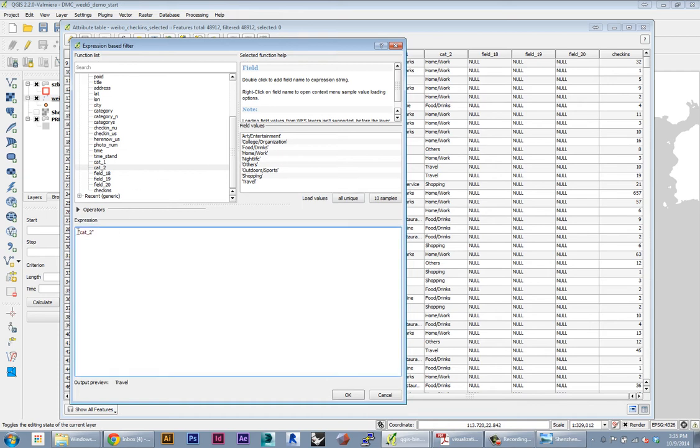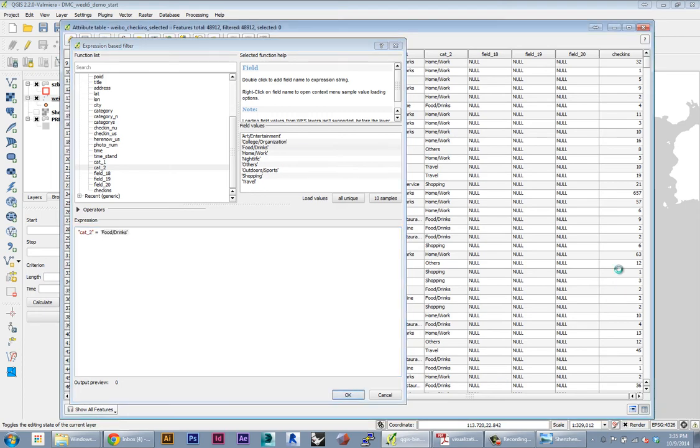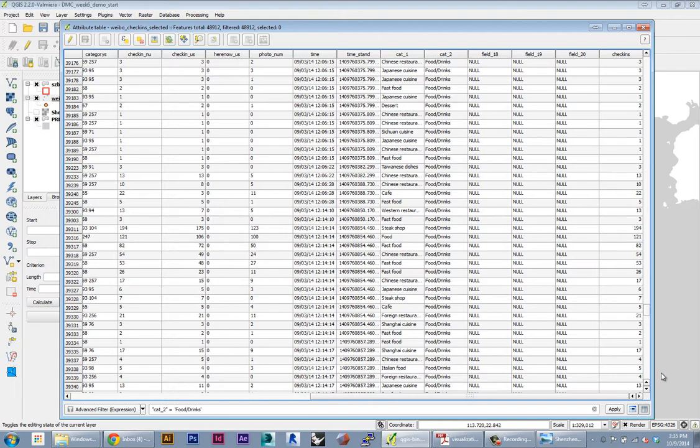And then it's really easy to say category 2, so just double click here, equals, and you can just double click on any of these to bring them into here. So you don't have to remember or copy and paste. You can just use this interface to select the category you want. So now I'm going to filter only locations that have this category as food drinks. Click OK, and here they all are.